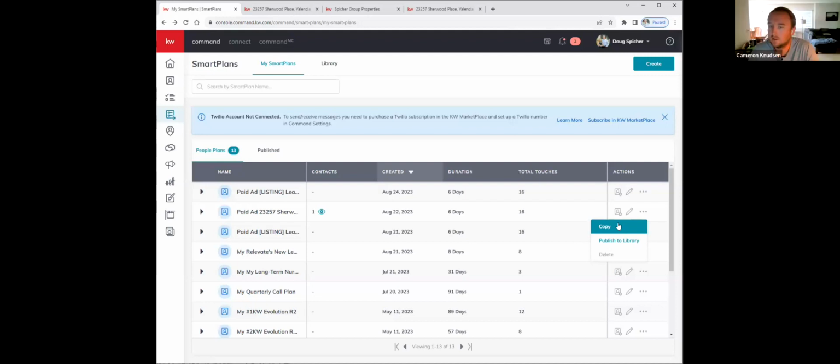Make sense? So it might be best to have one templated smart plan that you don't necessarily have anyone on, but that's your template, and then you just keep making copies of that and switching it out with the correct listing. True, I like that. Cool. Either way, that works. It works either way for sure.